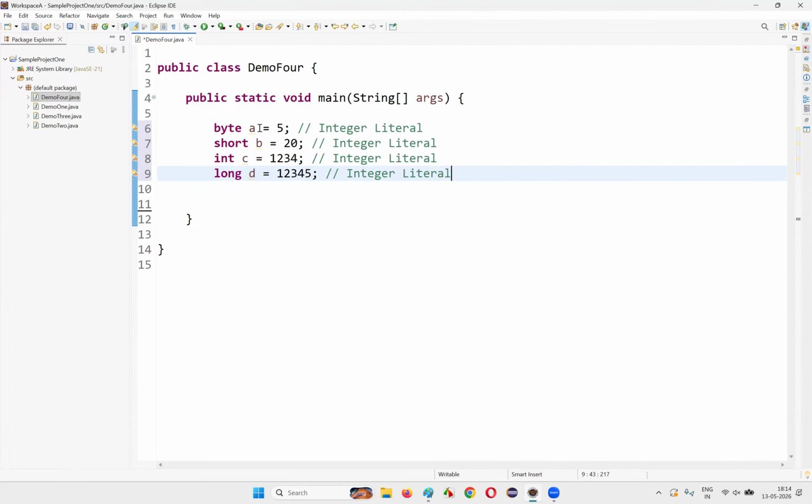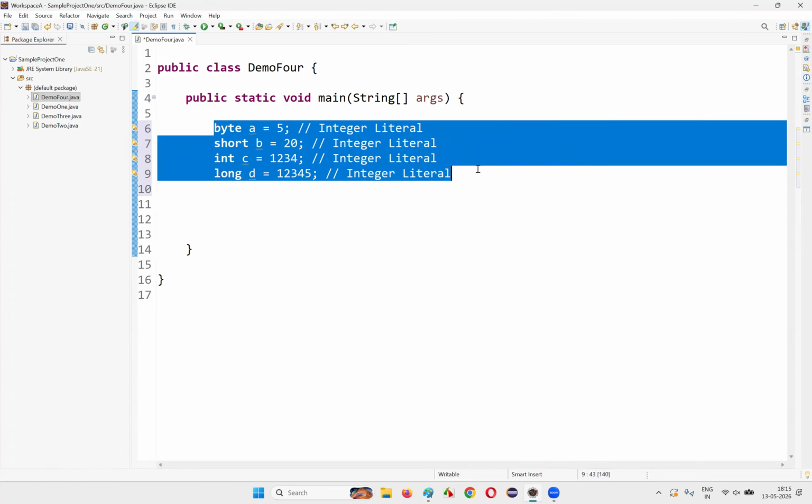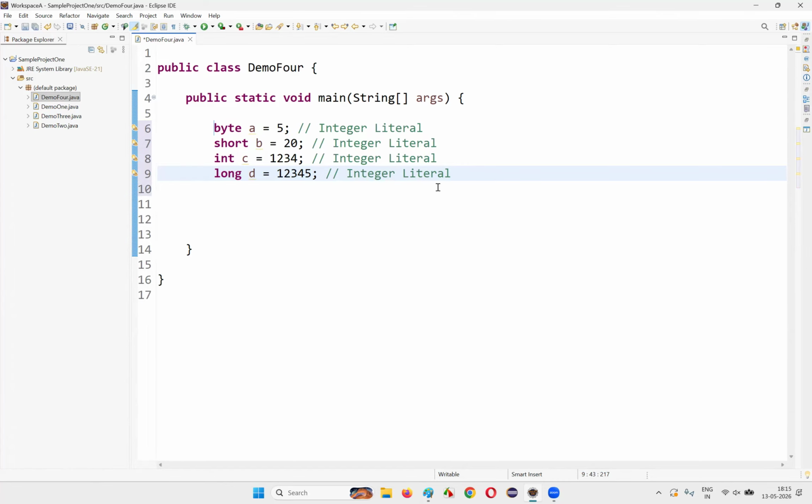So in all these four examples, the variables a, b, c, d, we are storing which type of literals? Integer literals. The data type that we are using for declaring these variables, short, int, and long, may change, but the type of the data that we are storing into these variables are nothing but integer literals. How do integer literals look? Normal non-decimal numbers which don't end with any symbol are nothing but integer literals. Fine. So these are examples for integer literals.